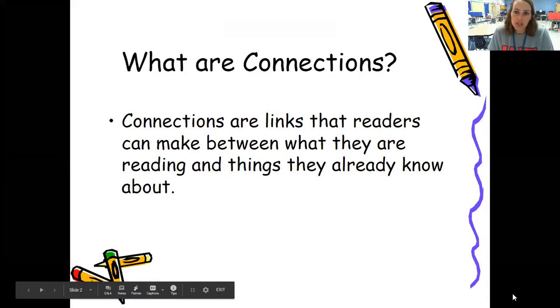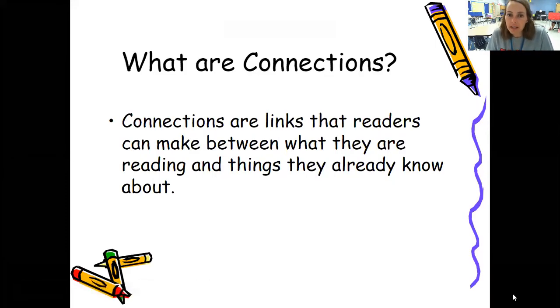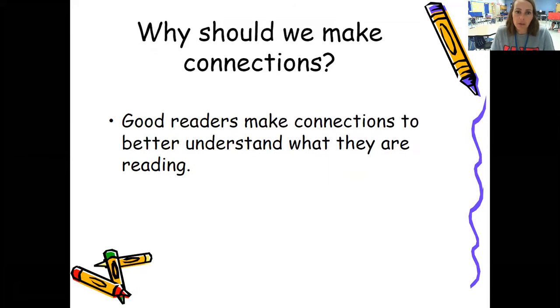So what are connections? Basically connections are links that the readers can make between what they are reading and things they already know. Okay, so let's say I'm reading a story about a football game. So I can think in my brain, what do I know about football games? I know what a football field looks like. I know how you score points. I know what the football itself looks like. So I'm going to take everything that I have in my brain that I already know about football that might help me understand the story better, okay?